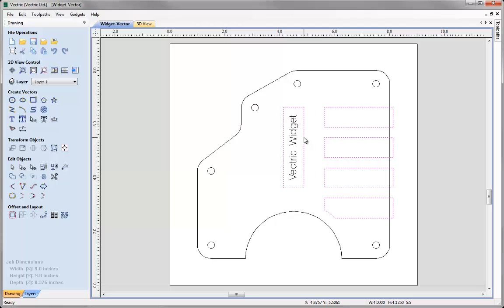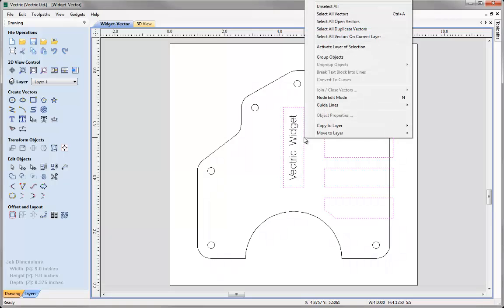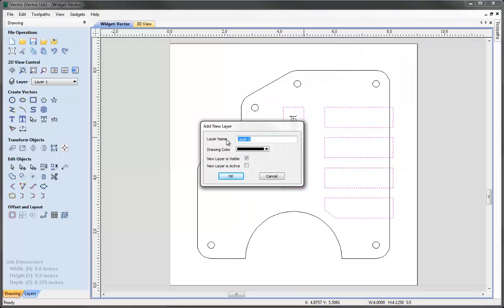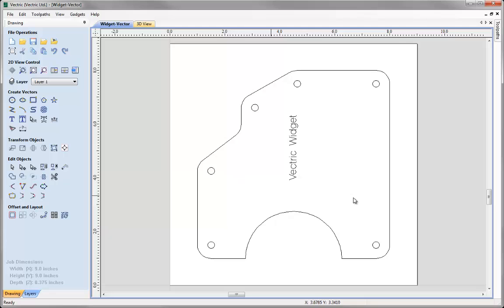And then what I'm going to do, once I've highlighted them all, is right click and then move to layer. I'm just going to select to choose a new layer. I'm going to give that new layer a name, so I'm just going to call this recess rectangles. And I'm going to turn the layer off so it's not visible and it's not active, and just press OK, so that should then disappear off the screen.